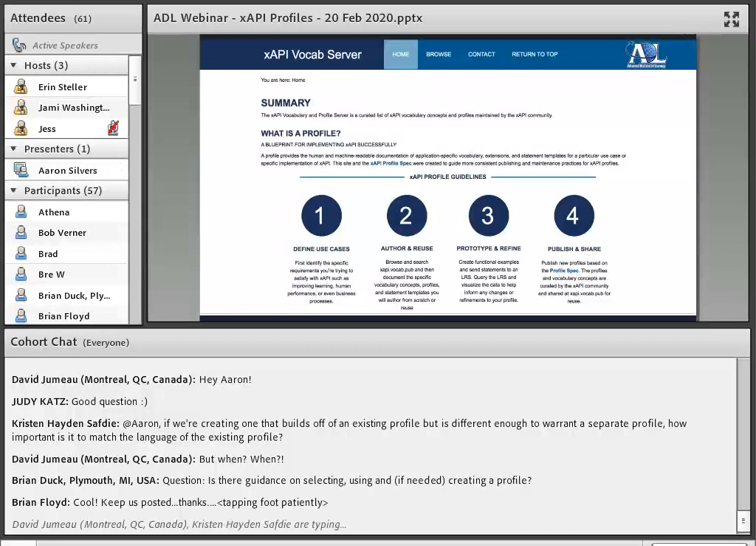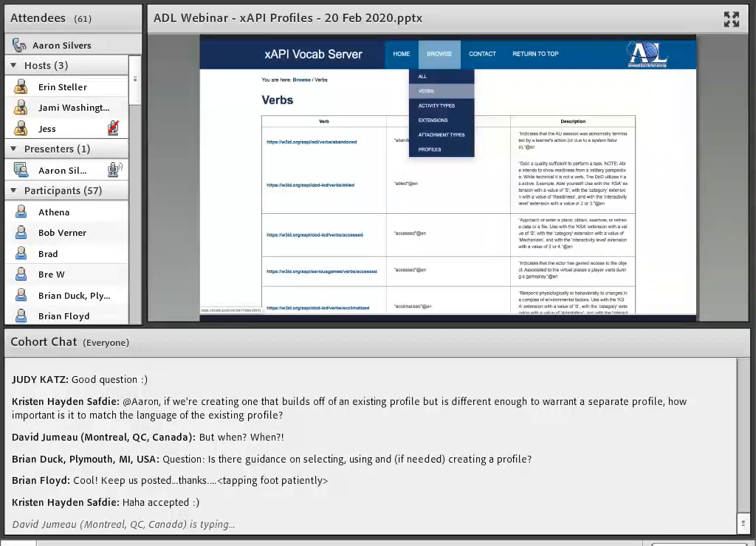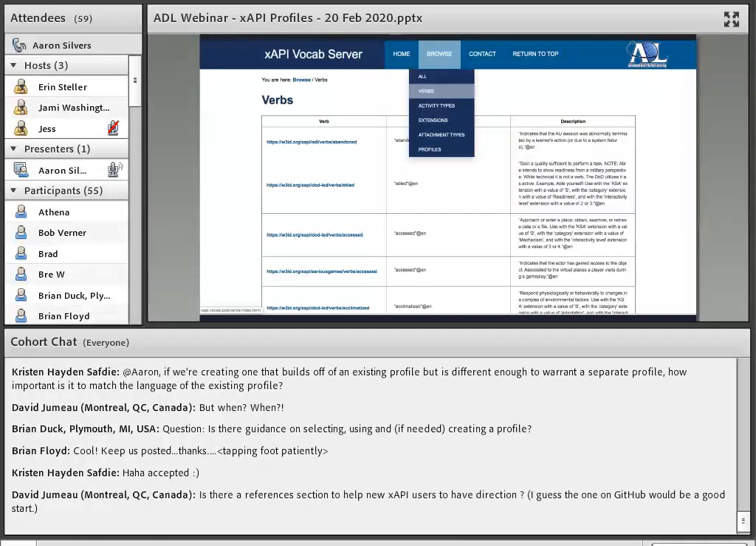All right. While the vocab server allows you to browse existing concepts to reuse in your statements, it doesn't allow you to see statement templates or to validate your content against existing statements, which are some of the most important things you can do with a profile. The vocab server, or the profile server that is being developed, is going to have some of these capabilities. But the vocab server as it exists right now, xapi.vocab.pub, will allow you to browse, but you won't be able to see the statement templates themselves.